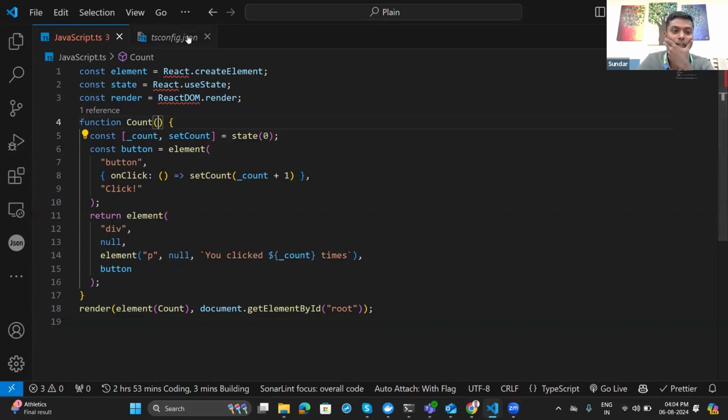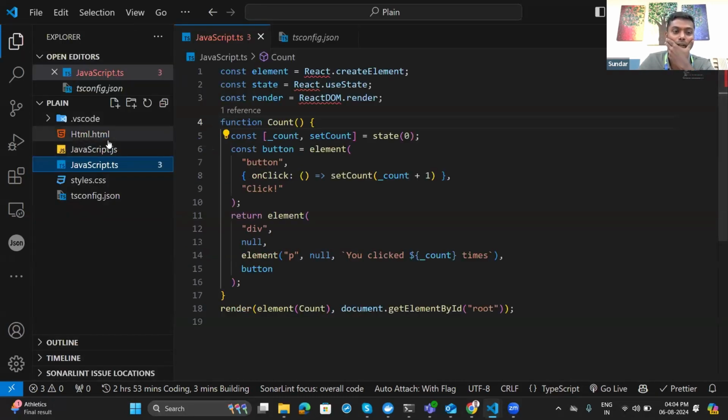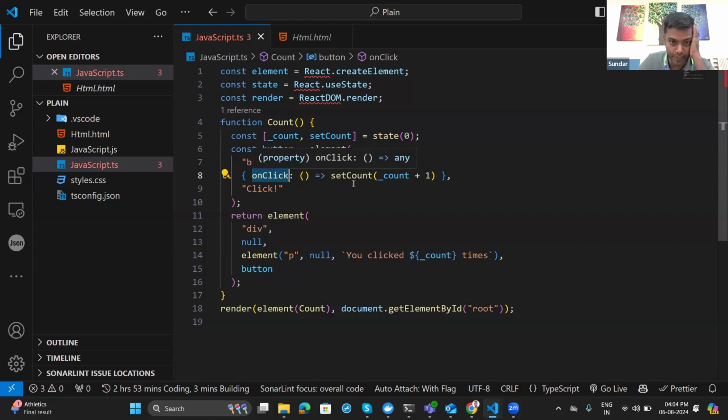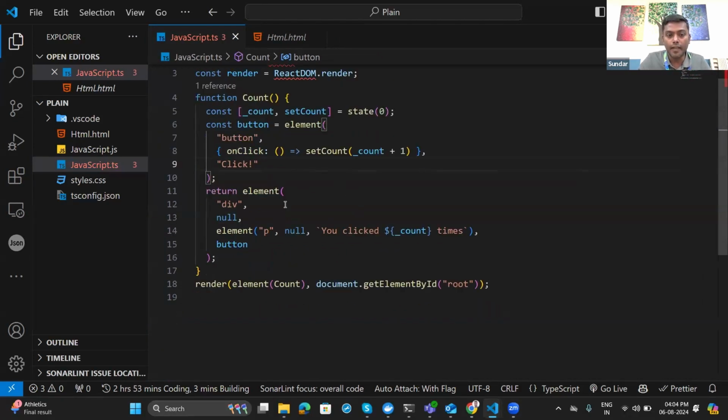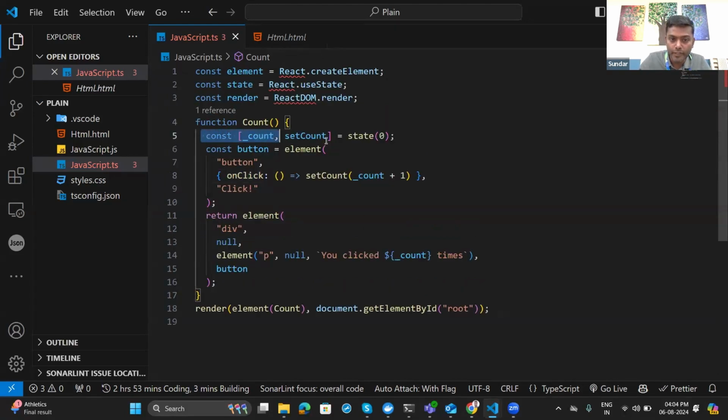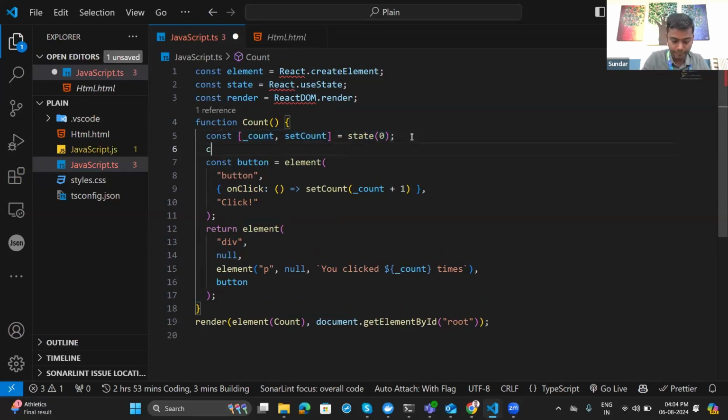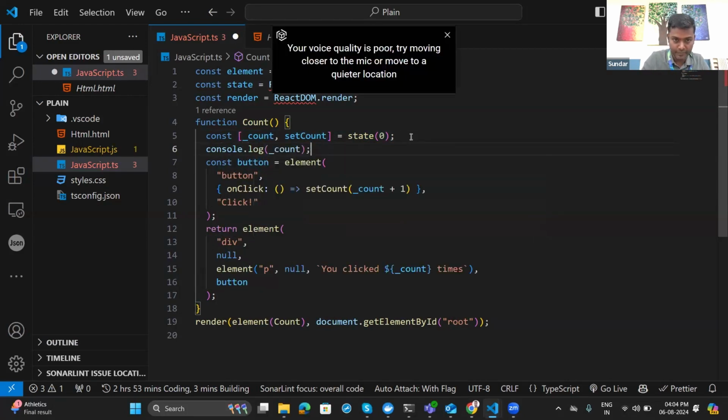So instead of creating the button in the HTML itself, I'm creating it from the component, and I am defining the onClick attribute on the button element. And the second thing is this is one of the things. So I can show you here. I'm going to add a console log here.